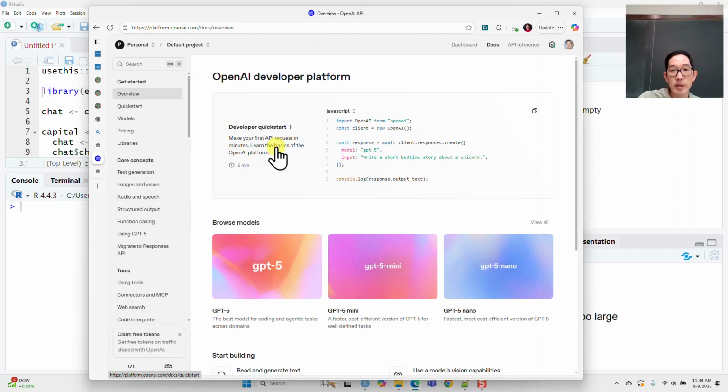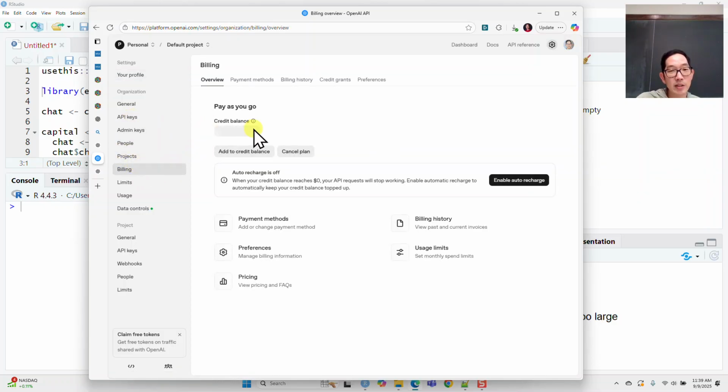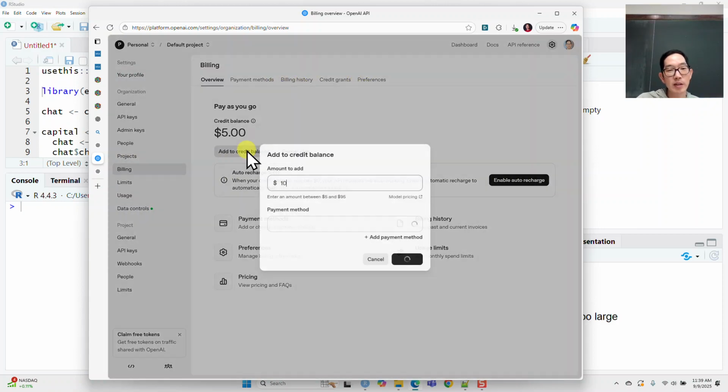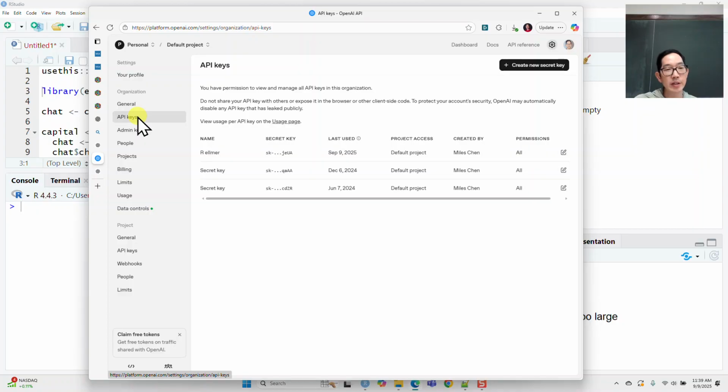Okay, and then what you'll need to do is, under your profile, create an API key. So I guess you'll have to go to billing and buy $5. Put in your payment method and stuff, and you can add to your credit balance. You can just start off with $5, and then you will generate an API key.